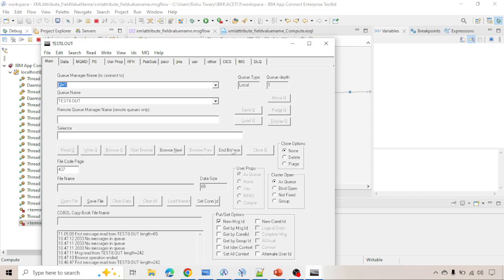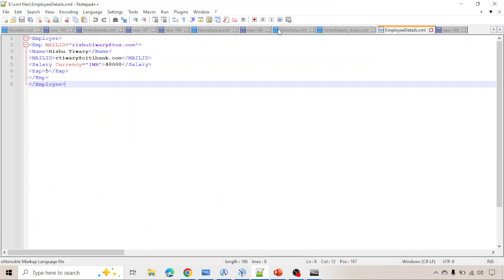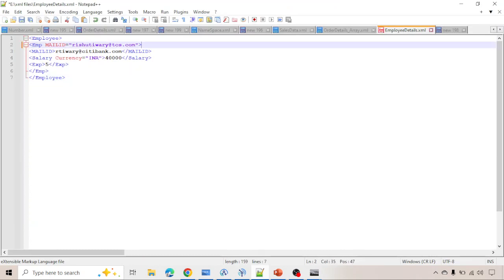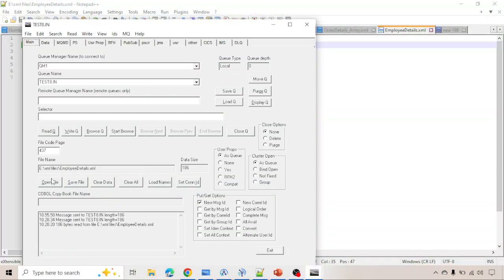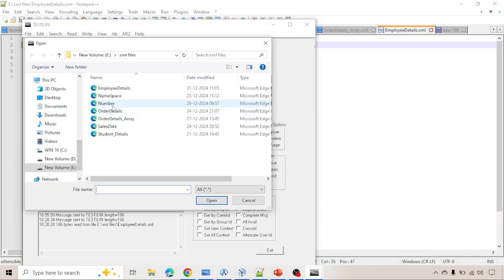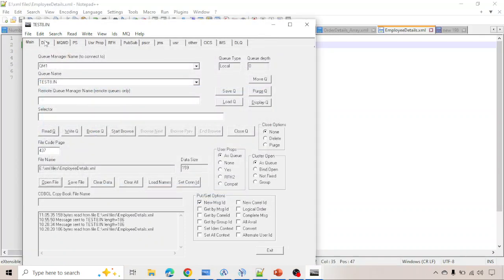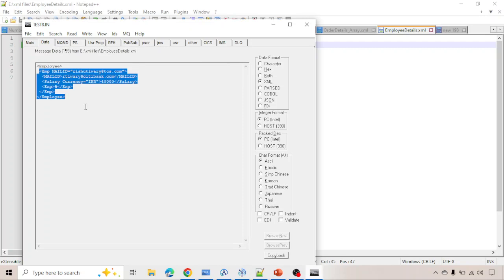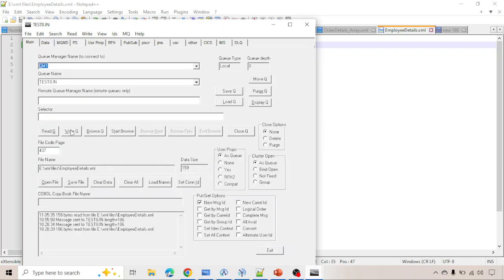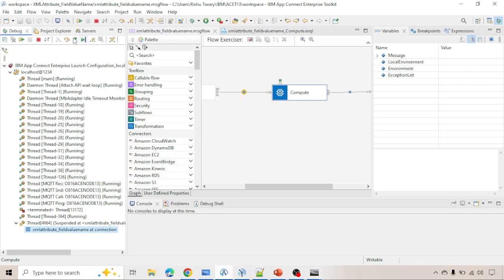Okay, now let's try one thing. Let's send the name field as not blank, but as null. So I am just removing the name field. This time I am not sending the name field. Let me execute the flow again. You can see I am sending the input that does not contain the name, it means the name field is null. So the field name for the name is null.